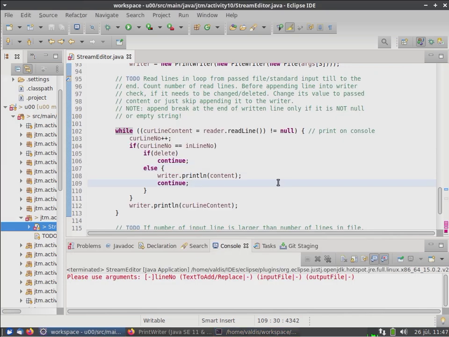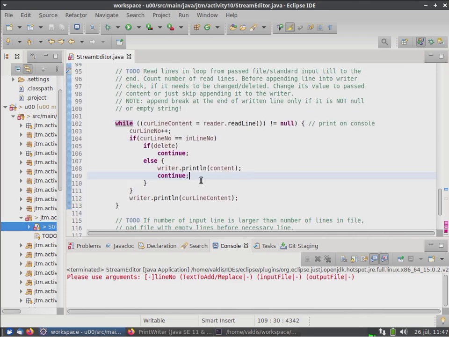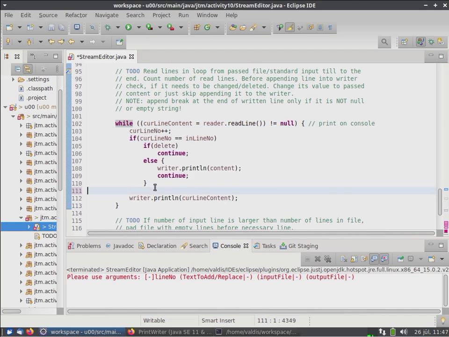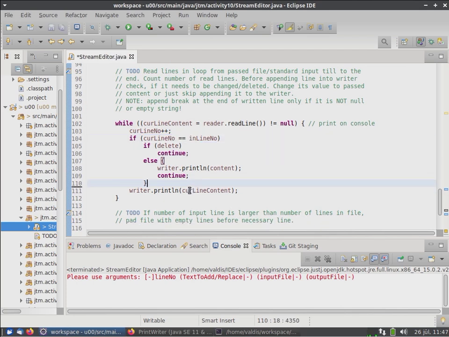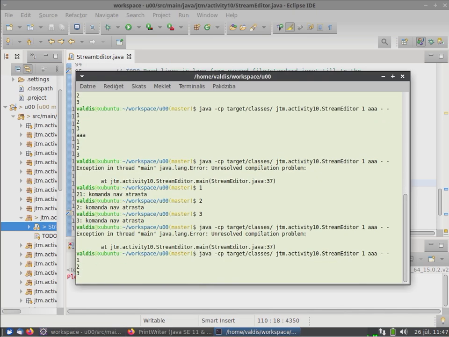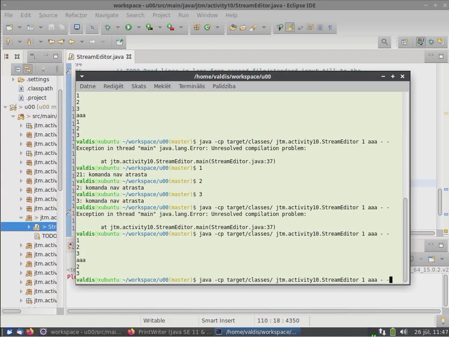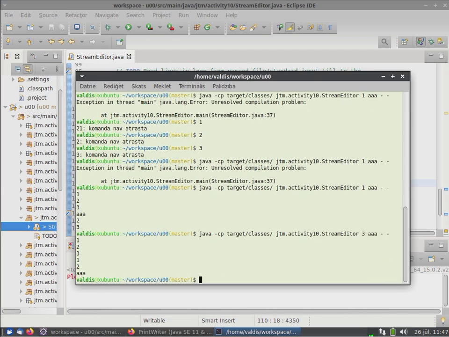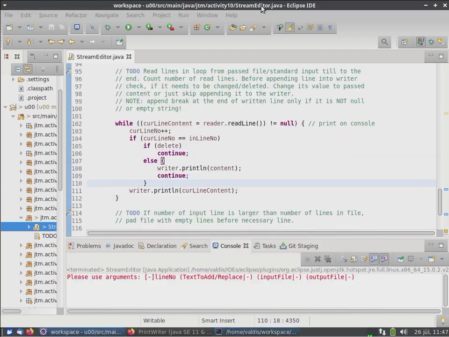Something is wrong with my brackets here. And looks like it is working now. Let's replace the last line. Yeah. So that's about this replacement.